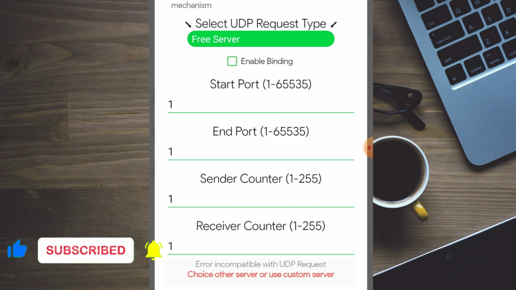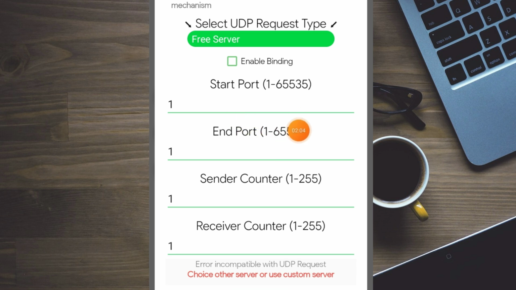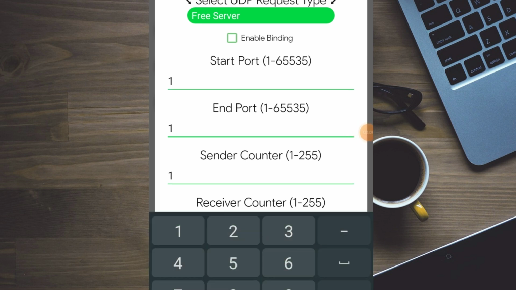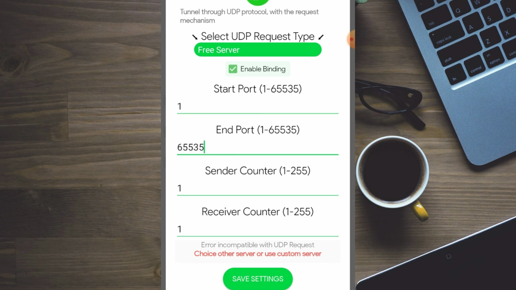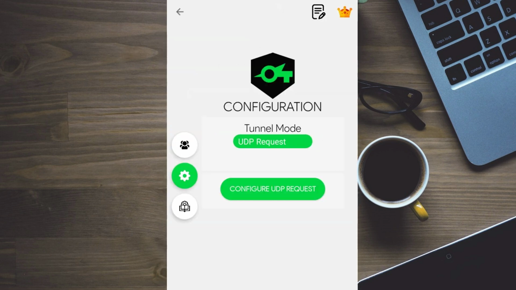So you come to end port. This one, click on end port, delete the one, and type in 65535. Then tick this box here, enable binding. Tick on the box. Okay, after ticking the box, then you come on save settings. Click on save settings to save the settings that you have made.